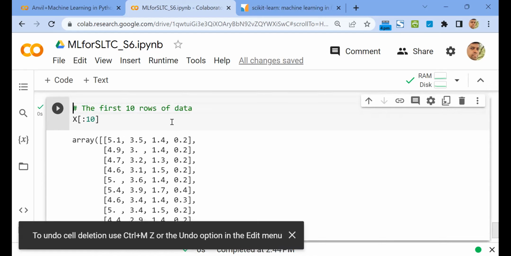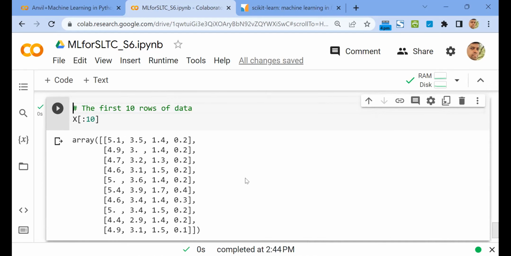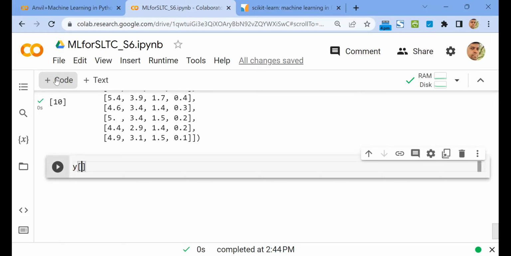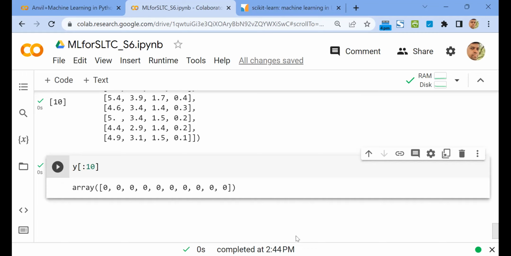Right, in a similar way, shall we look at the labels as well? First 10 rows, let's look at the labels. So I can say y, colon and 10. And if I run it, yeah, just zeros, right? Means our first class.